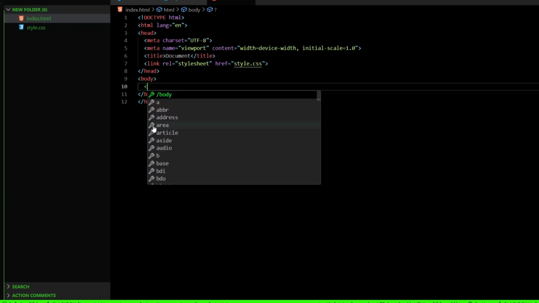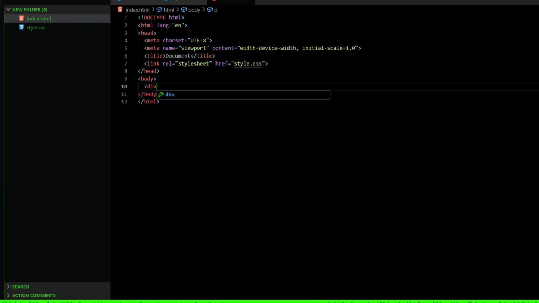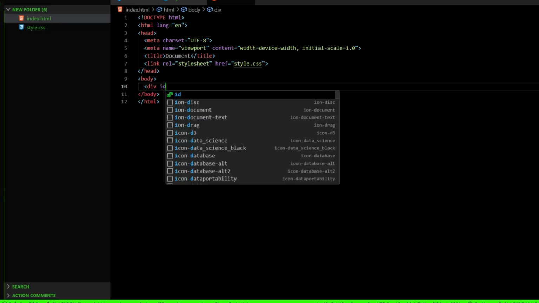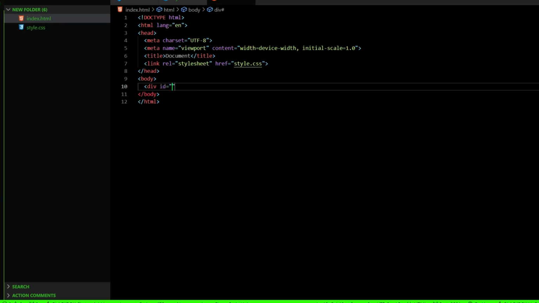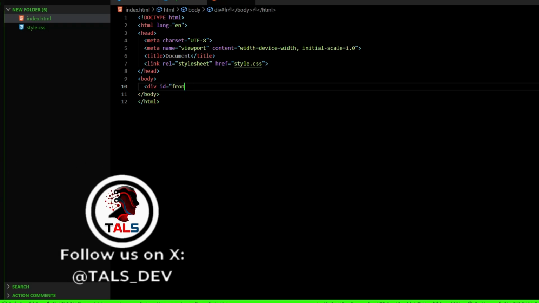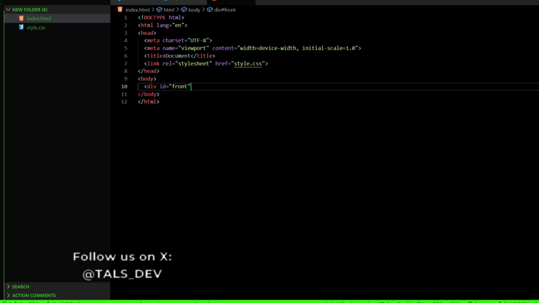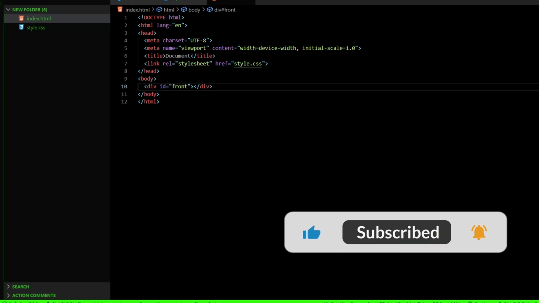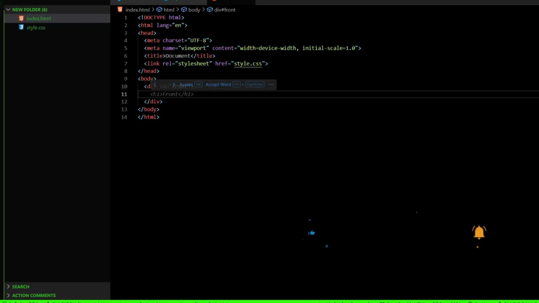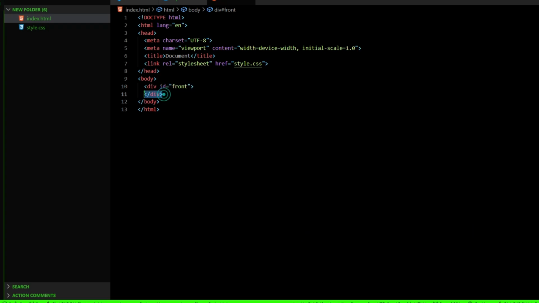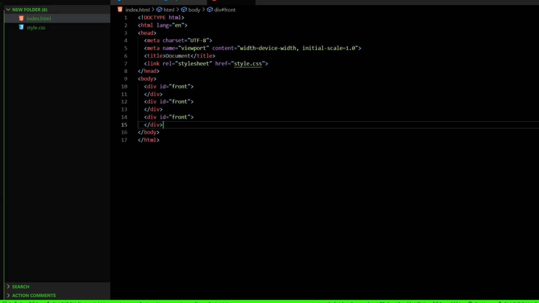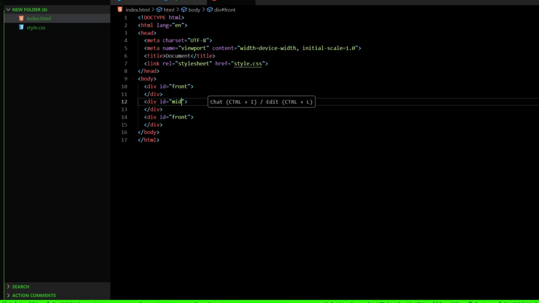So one div is going to be div ID front, front. Now we are going to add the next ones, front, middle.